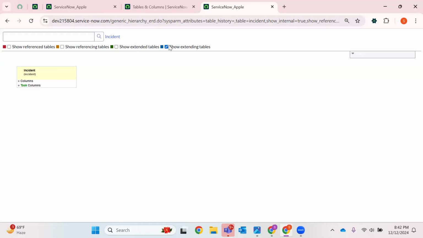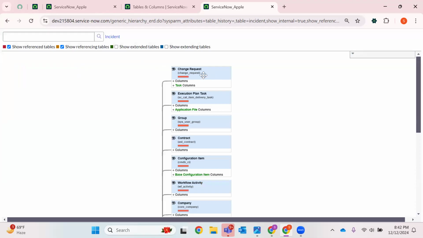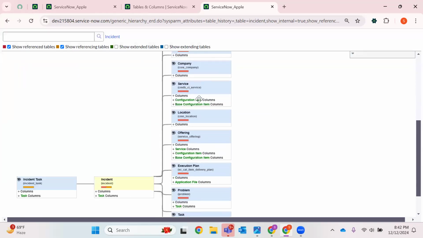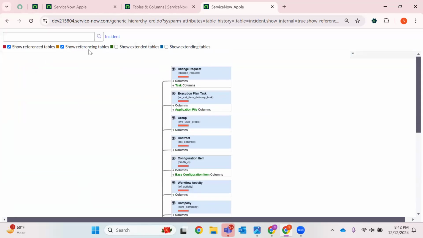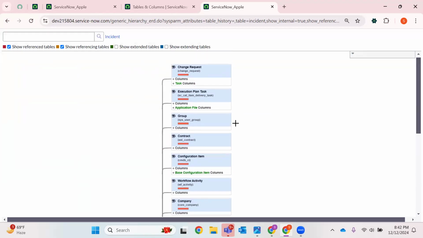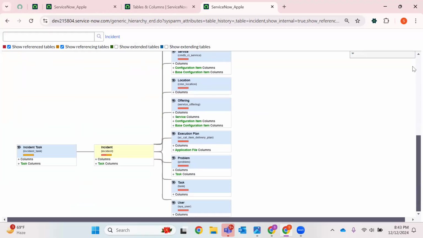Now if I just uncheck this, check this referencing table, incident task is referring to incident. Okay, referenced tables, that means how many tables are referencing the incident table for their data. Change request table has an incident number field on their form, group table has it, like that. There are many tables that are doing this reference, so you can understand the hierarchy, but in reality you will not be using this much. Just to see how many tables are extending, how many tables are referencing.